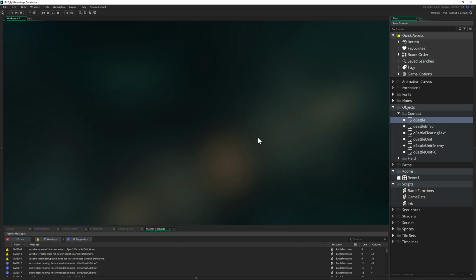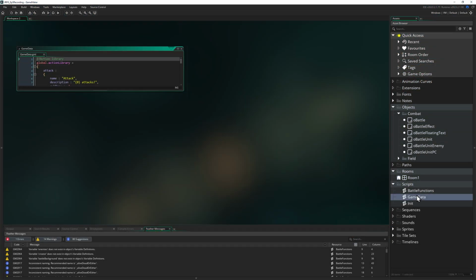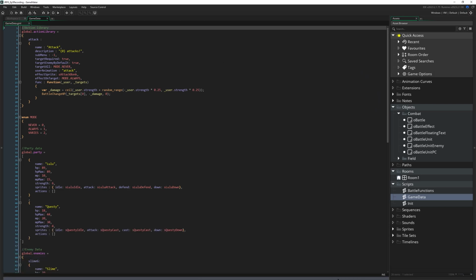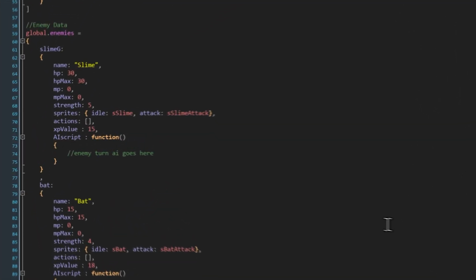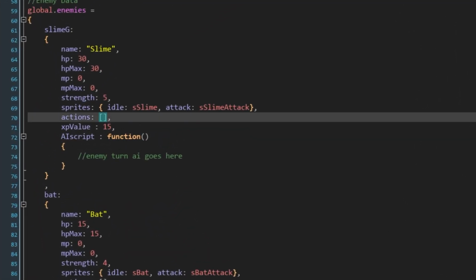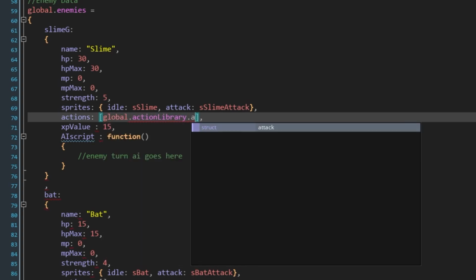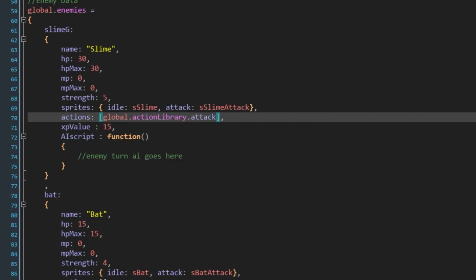Okay, so first of all, we're going to head over to our game data script and give our attack action to our enemies so that they can access it. Technically, they could always just access the global action library to perform a specific action, but it's good to know what action an enemy has available to it. This allows for situations like the player taking control of an enemy, certain status effects preventing certain actions, and so on. So we'll add global.actionlibrary.attack to our slime's previously empty actions array.